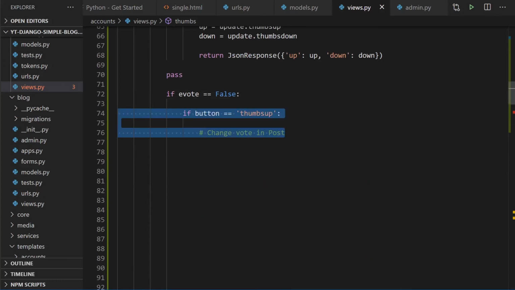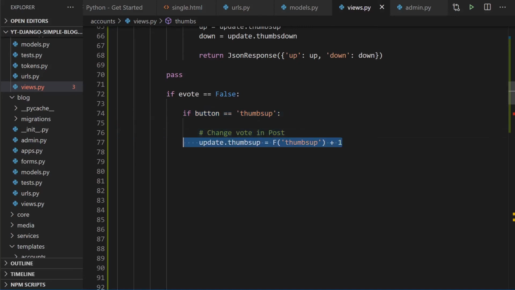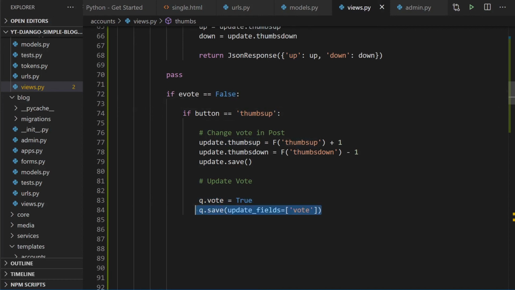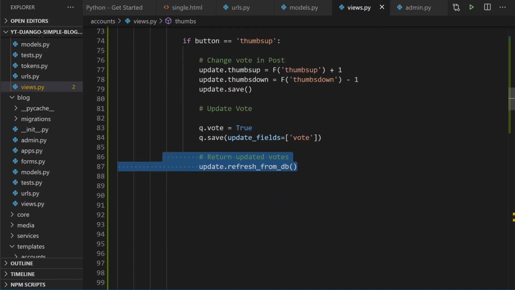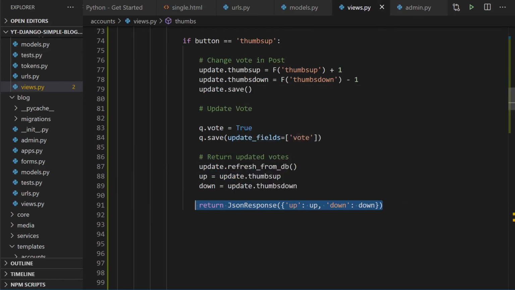Let's just perform some actions. So first of all, if the vote is down, then if the button they then press is thumbs up, obviously what we need to do is add 1 to the thumbs up and -1 to the thumbs down, because now their selection has changed to thumbs up from thumbs down. So we then save that, and then of course we need to update their vote to true, because they did previously select false, the thumbs down, and now they've selected thumbs up. So we change their Q vote to true, and then we update that, and then we return the updated votes from the database, the up and downs, and then return that to the page.